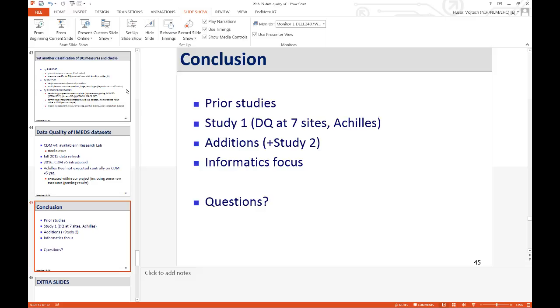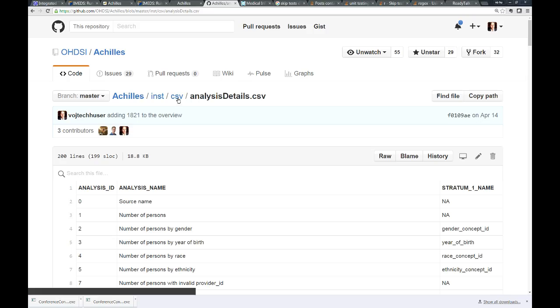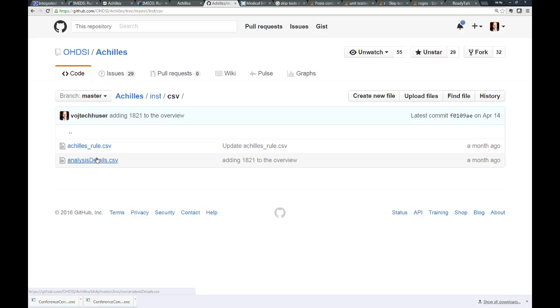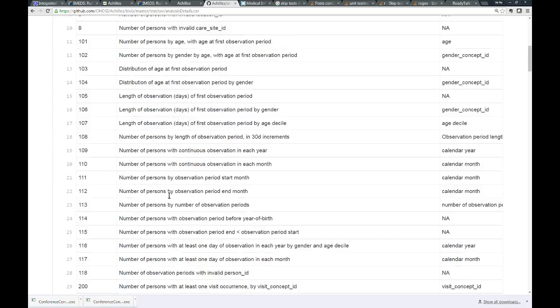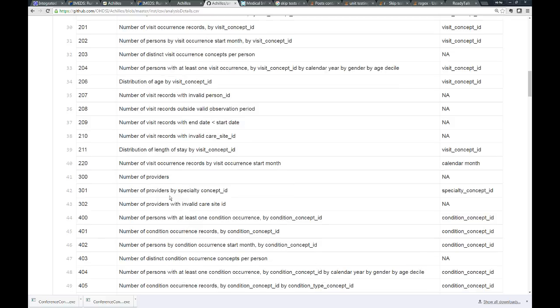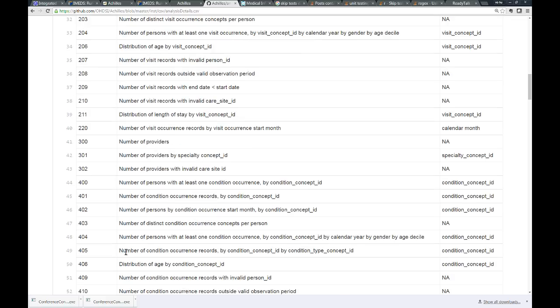So currently it is not, but if I go back to the overview of the analyses, some of the analyses, 406 or 606 and so on, or 405, this one, number of condition records by concept, condition type, or actually no, this one is the 404, and then similarly 604 and 1804 for measures. These are the best measures to expose.